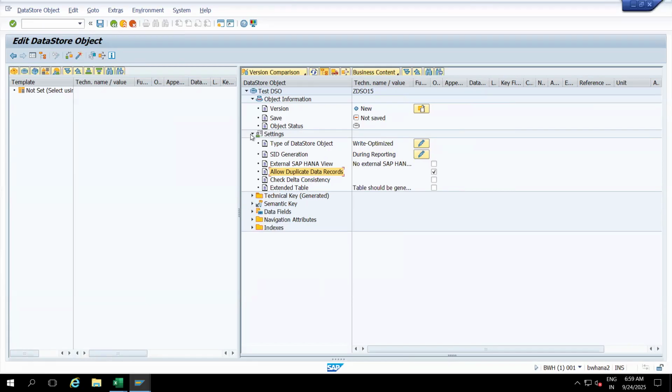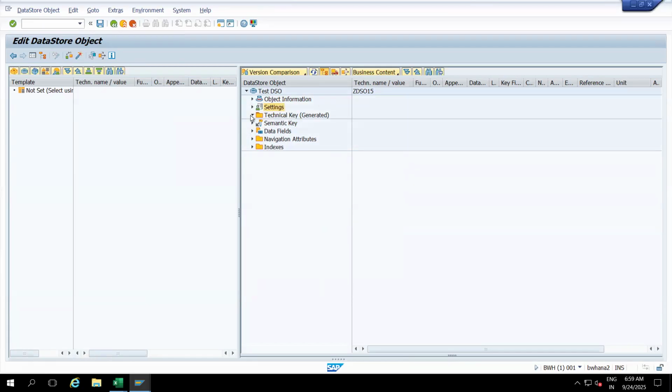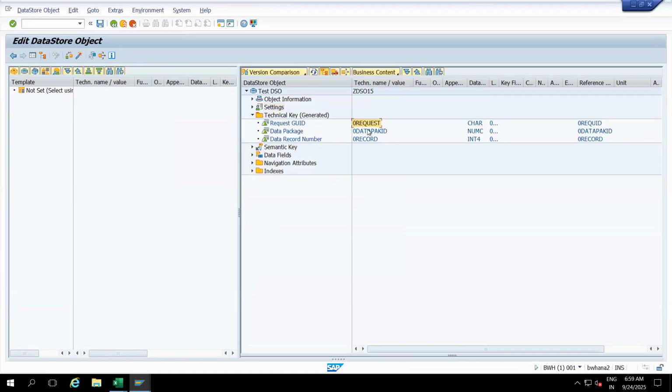Then you can see here technical keys. I told you, right? Request, data packet and record number. Automatically the technical keys are created. For other DSOs it will not create; only for this DSO it will create them automatically. Semantic key and data fields, we need to add them. The semantic key is not that important. If you want to add it, you can add it; if you don't want to add it, don't add it. Okay, now I will add it.